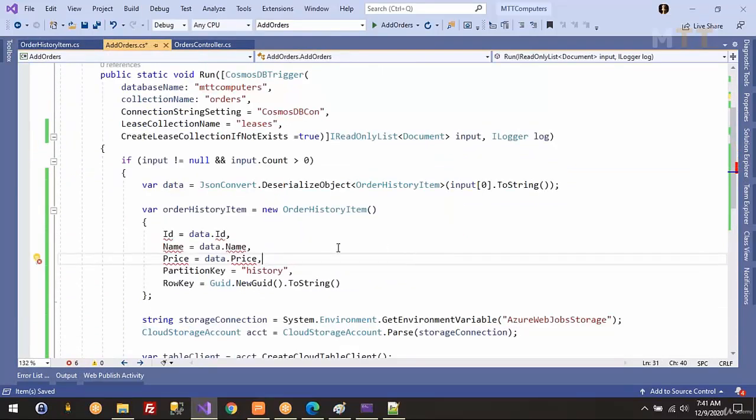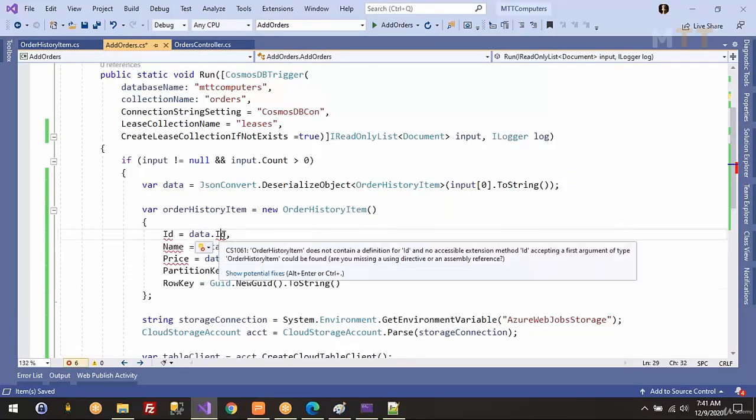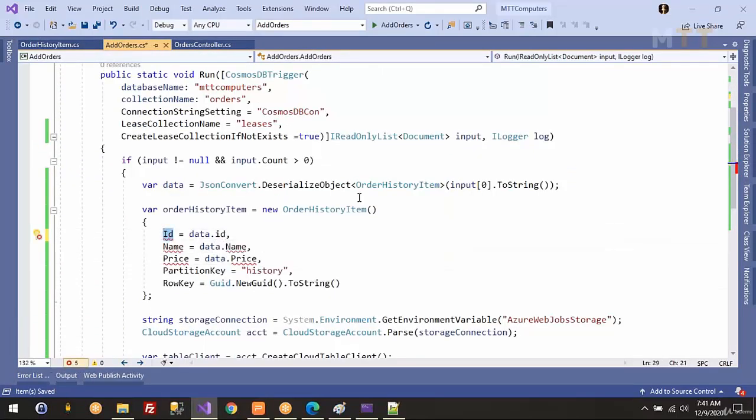Okay. I have ID. Name, I think we have customer name there. Price, we have total amount. Total. Partition key, I'm giving history. Row key, I'm giving this one.